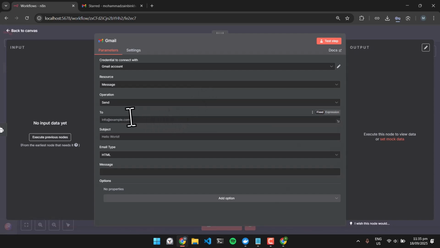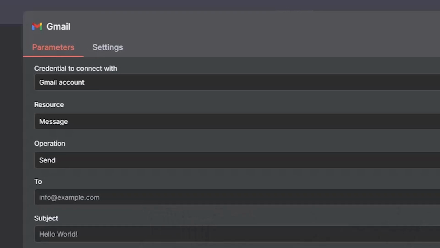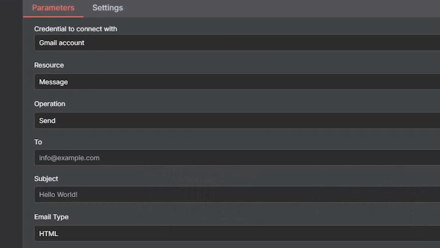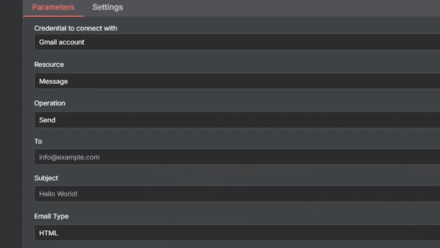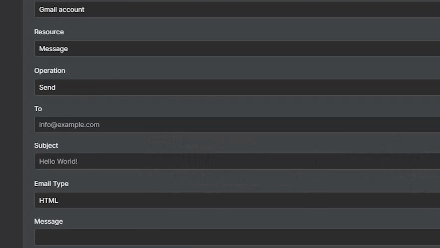All right, so let me give you a quick breakdown of each option. First, resource. We'll keep it on message, but you can also send other things through it, like attachments and stuff. Now, operation. This one basically decides what the node will do, like send a message, receive one, or even label it. If you change it, the whole node kind of loses its identity. So we'll just keep it on send. Okay, now the to field. This is the box where you put the email address of the person who sent you the email.